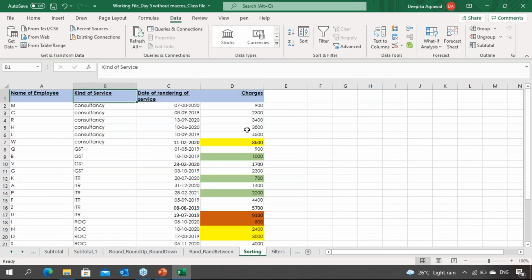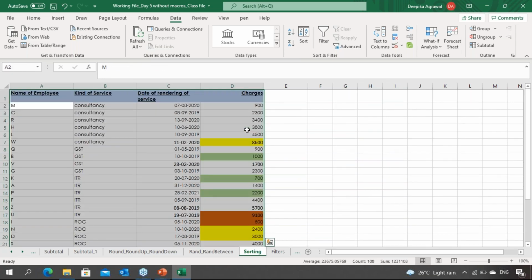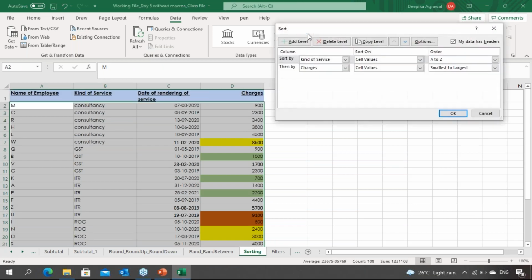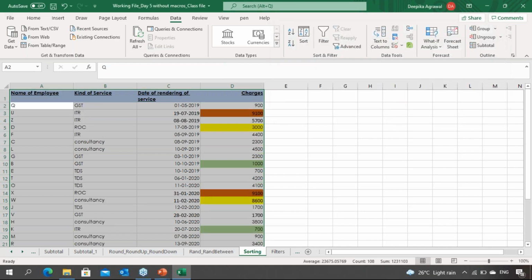Getting it? ऐसे ही आप जो है, अगर मैं इसको यहाँ select करूँ, sorting में लगाऊं, मैं अब चाहती हूँ ये सारे लेवल्स ना यहाँ पे मैंने डिलीट कर दिए. Now what I want, how to sort it? I want to sort it on the basis of date of rendering of service only. I selected date of rendering of service. Okay, oldest to newest and okay.